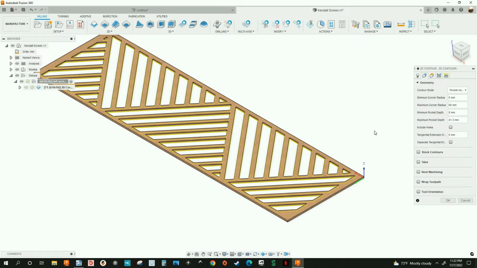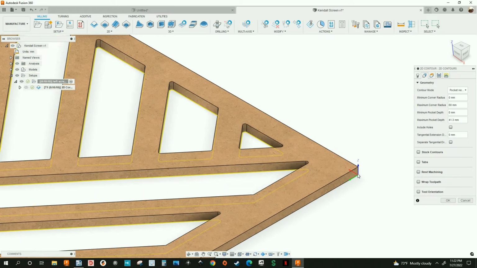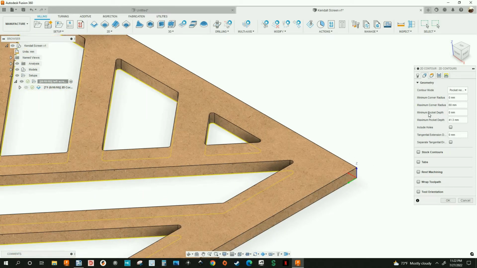Let's say you don't want to go all the way through. You just want to go down, let's say 17 millimeters. This is a 19 millimeter thick part. So when you go down 17 millimeters, let's type it right here to see if we can get it to work. See where it says maximum pocket depth? I have 41.3 millimeters. You can increase this if you want. And where it says minimum pocket depth, I'm gonna type 17 and see what we get.